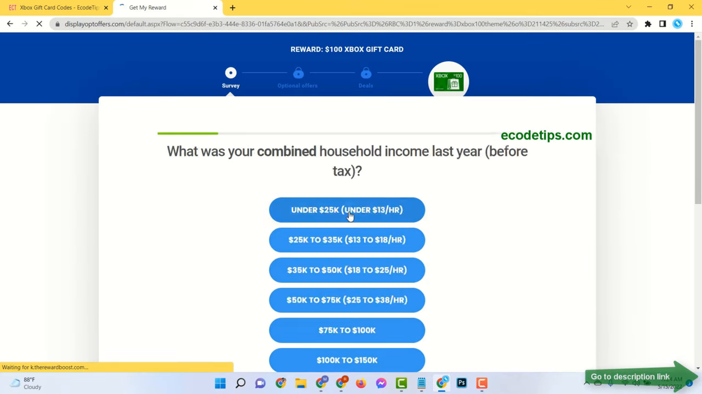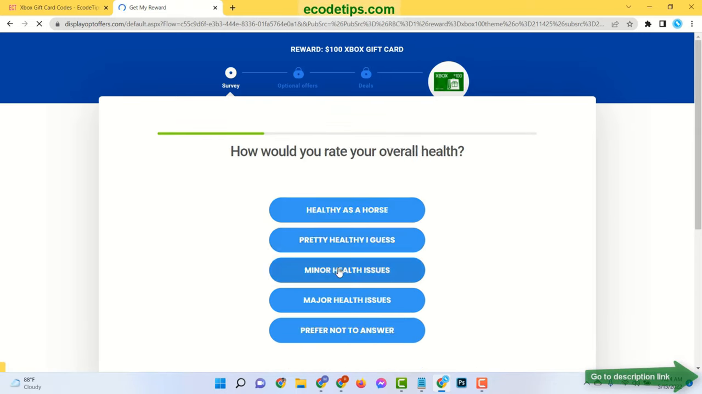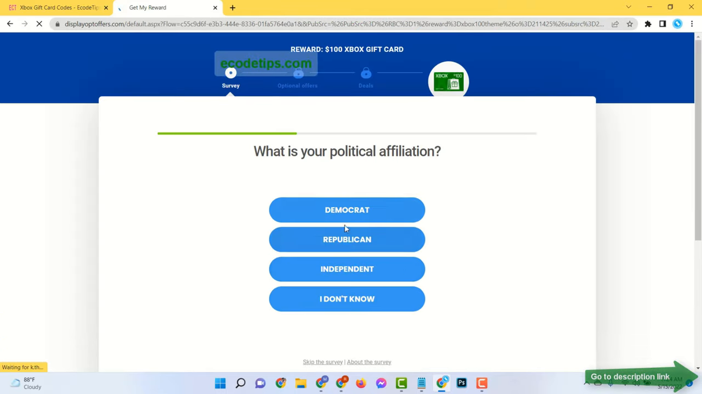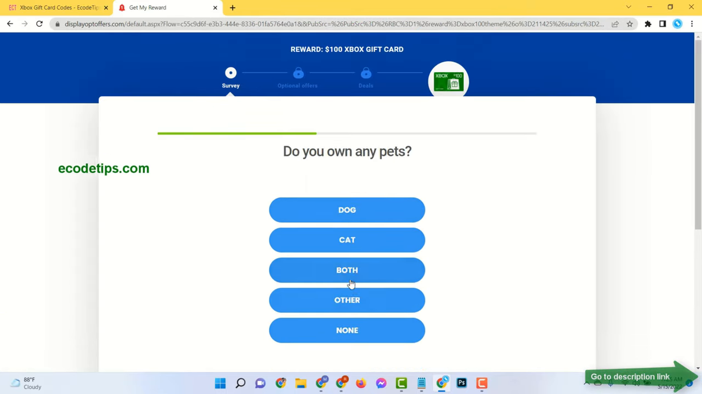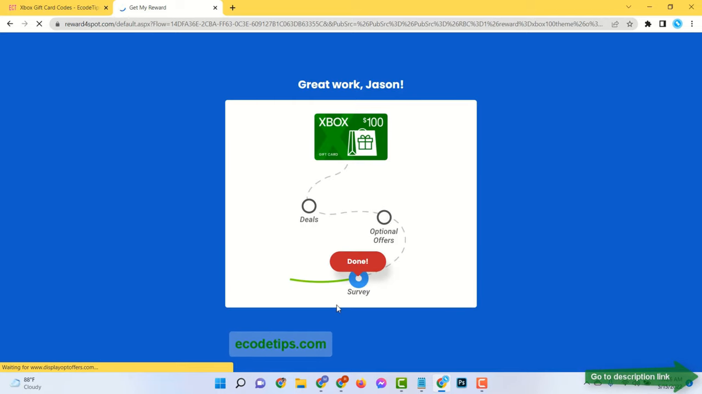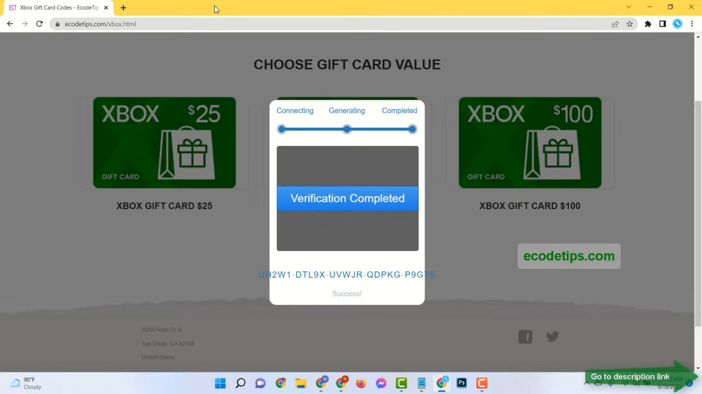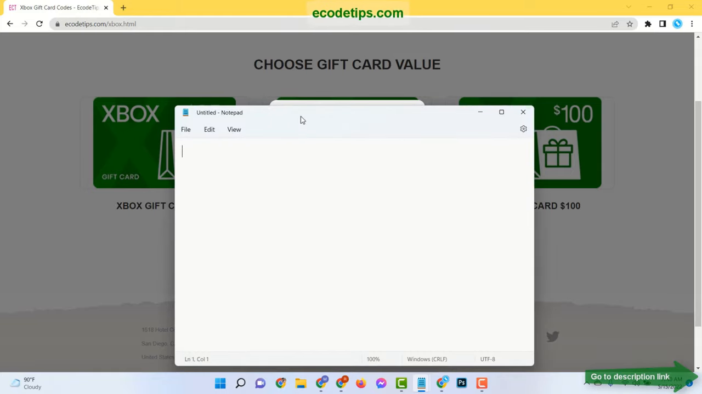Now we have to answer some random questions as genuinely as possible. After finishing these steps, you will see verification has been completed successfully and last 5 digits of the full code has been generated. You can store this code to your notepad.